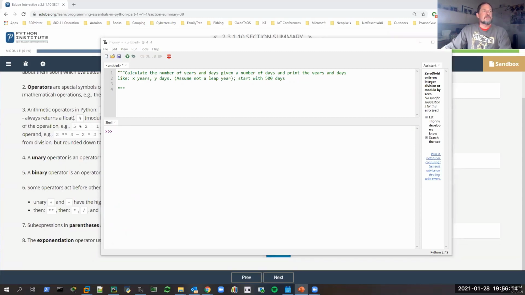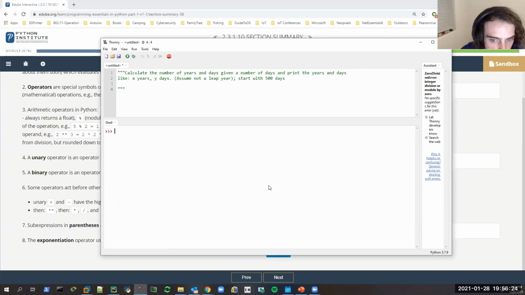Okay, anybody have a solution to that? If you do, just tell me what I should start typing. Years equals 500 / 365. And then days equals 500 modulo 365. And then print string years plus colon plus string days.